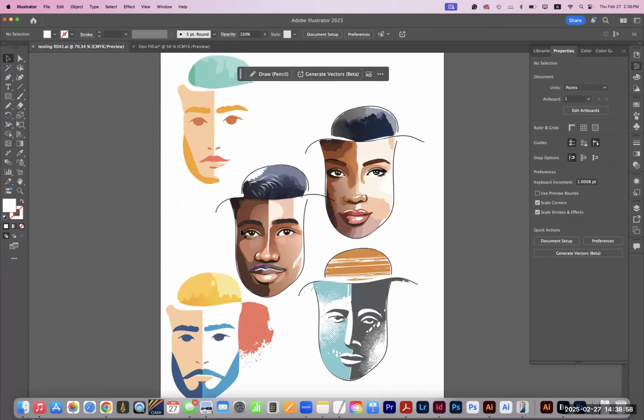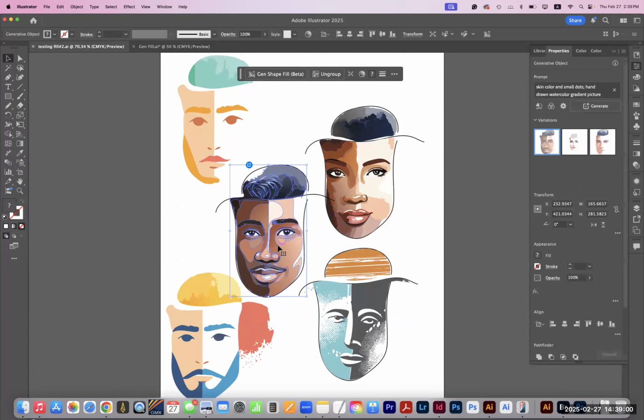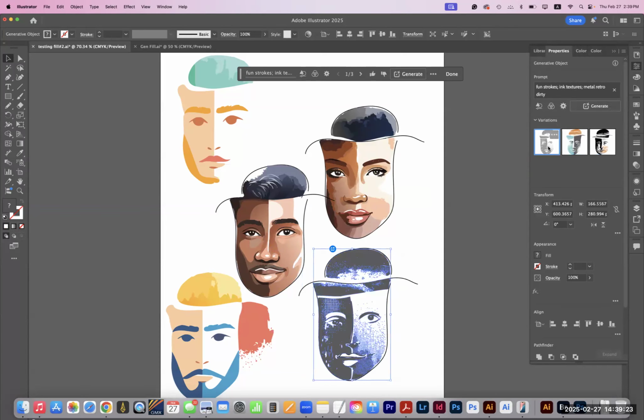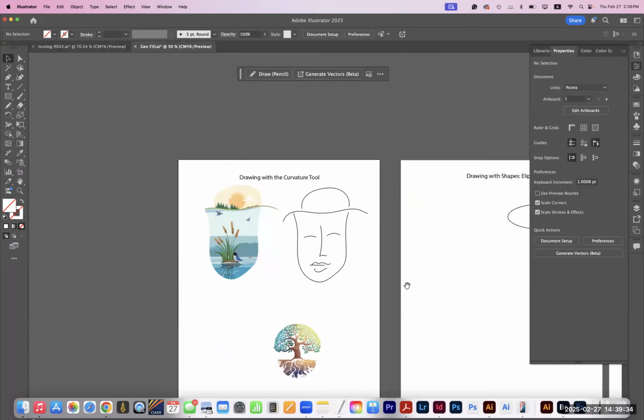So if you go into this area, I actually changed it a lot already, but look what I had over here. Skin color and small dots, hand drawn, watercolor, gradient picture. What did I put in there? Fun stroke, ink texture, metal retro dirty. So you can see over here, I got different kinds of stuff based on the drawing that I had, and it went into the stuff and gave me some kind of information, which is really cool if you want to work with it.